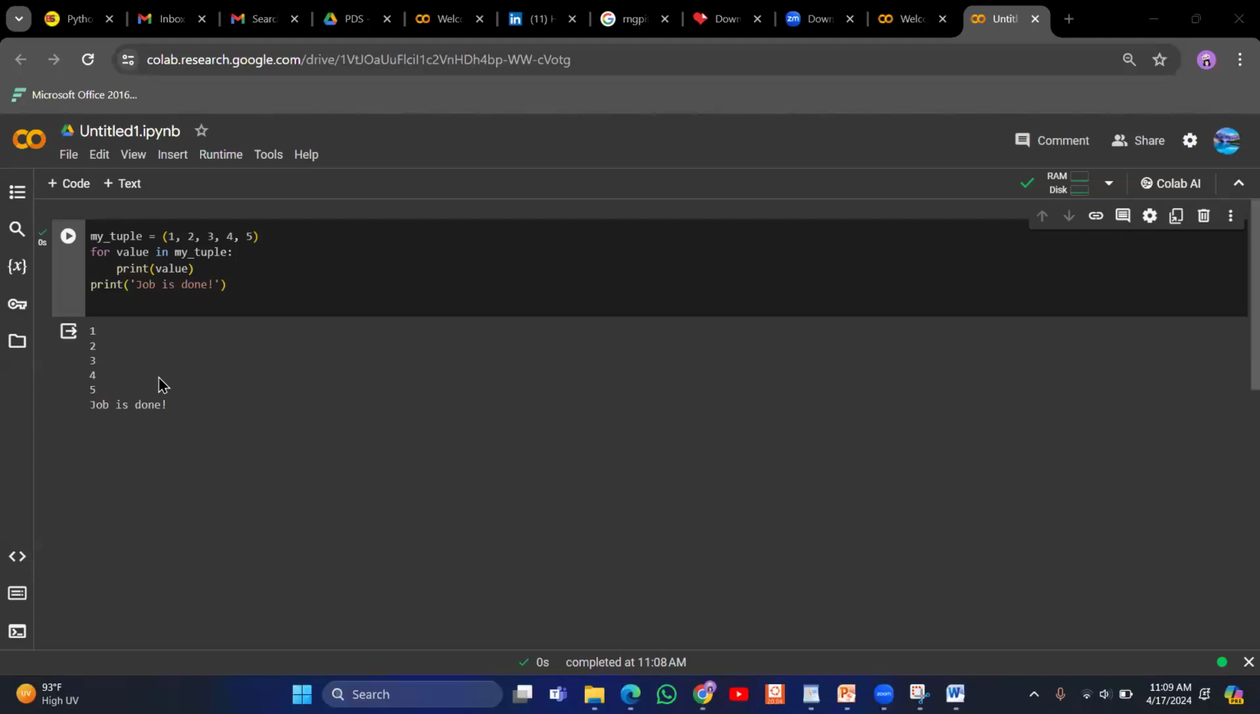Now another way we can see here, coding simple, same like input values, my tuple equal to 1, 2, 3, 4, 5. For value in my tuple, so we can change here the sequence. After that, print the value. So job is done, value printing 1, 2, 3, 4, 5. So this way we can give the value looping, loop of the value.